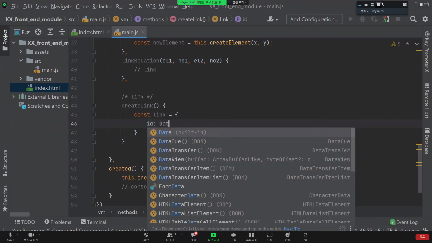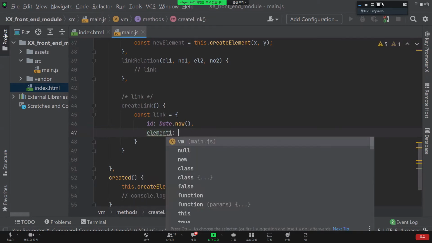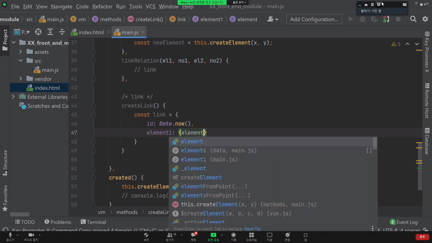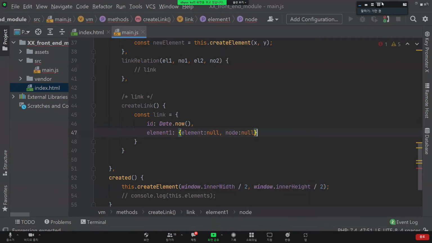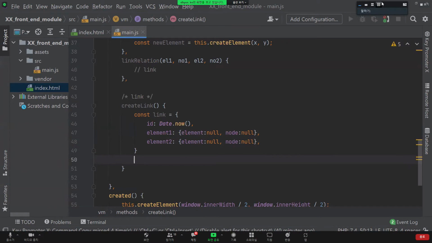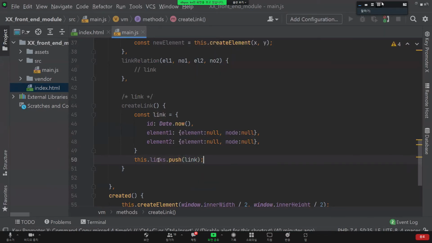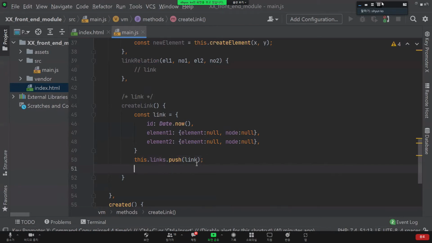여기도 똑같이 아이디를 중복되지 않게 하기 위해 데이트 나우를 할 거고 This is to avoid duplicated ID. 엘리먼트가 연결된 엘리먼트가 두 개니까 엘리먼트를 두 개를 넣겠습니다. Since there's two elements that are connected, so we will adapt two elements as parameters here. As values here, sorry. 링크 배열 안에 링크를 푸시해서 넣어줍니다. So to push the link into the links array. 생성된 링크를 리턴 시켜주고요. Return created link.